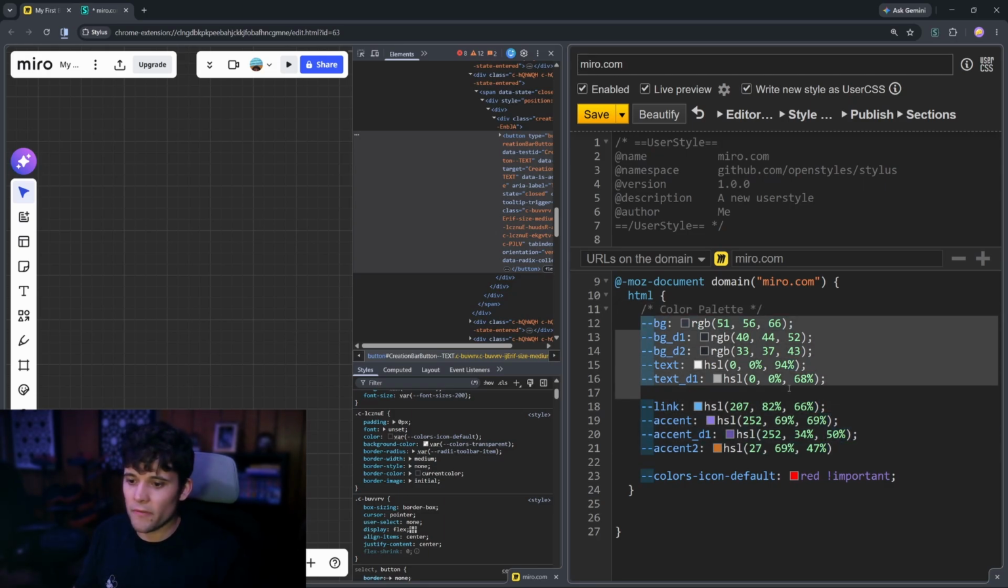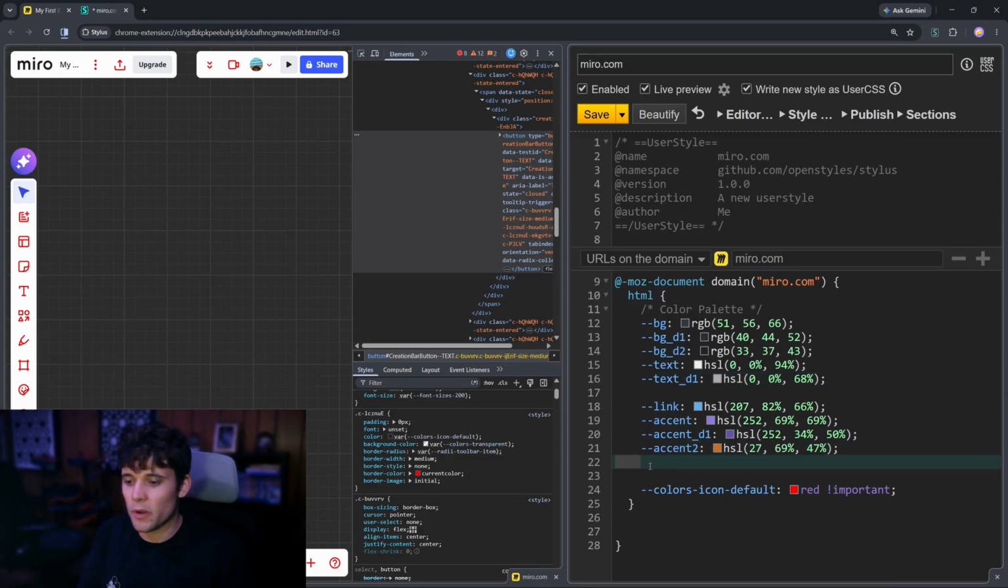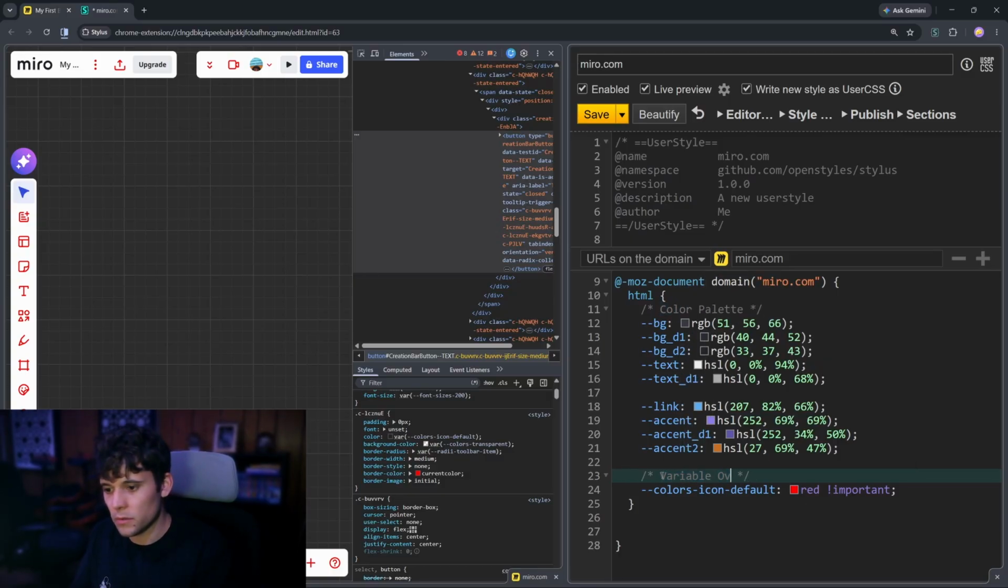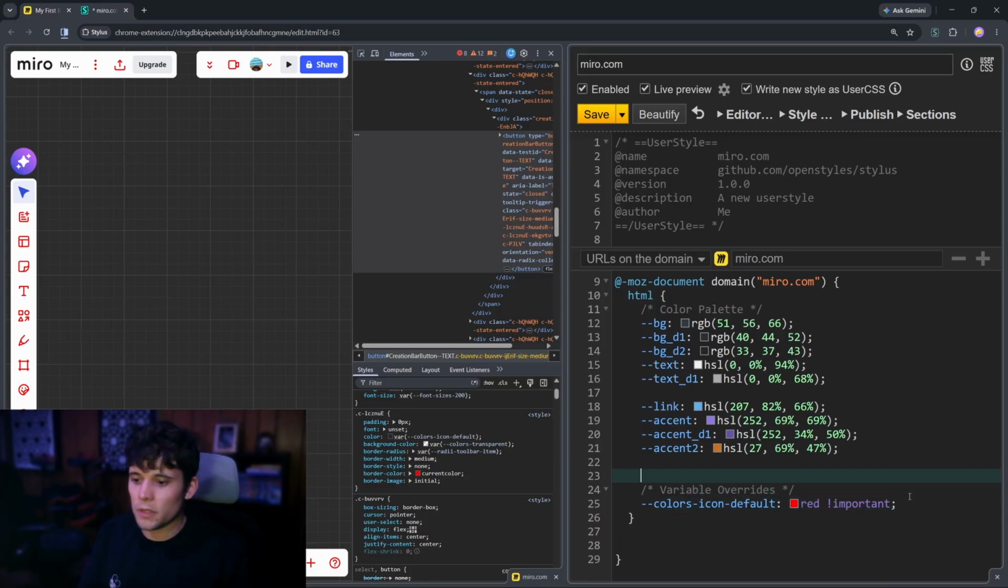Anyway, I'm gonna paste this color palette here. I'll put it in the description if you want to use it. As you can see, we have some variables that I defined up here. These variables have simple names that allow me to do some pretty cool stuff. So I'm just gonna create a little separation between these two. I'm just gonna write another comment down here and just call this variable overrides. Okay, cool.